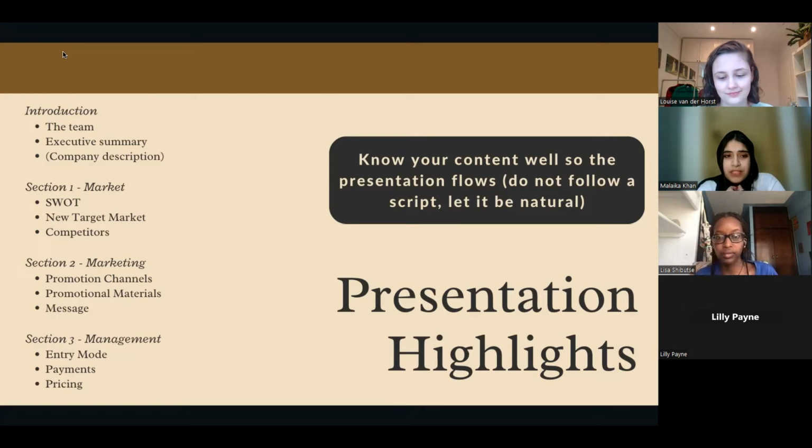Next up, we have section 2, which is the marketing. You're going to be talking here about the promotion channels, the promotional materials, and the overall message that you have. For section 3, you have to talk about the management, which is the entry mode, payments, and pricing. So just divide this amongst your team, and you have to decide who's going to do what. And so can we move on to the next slide?